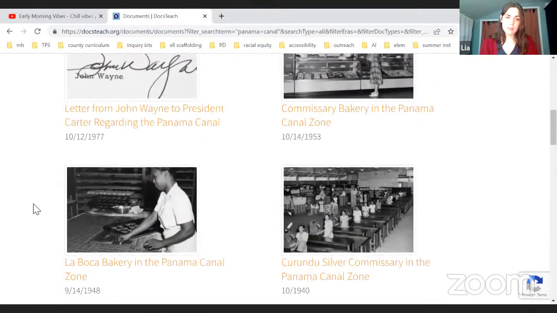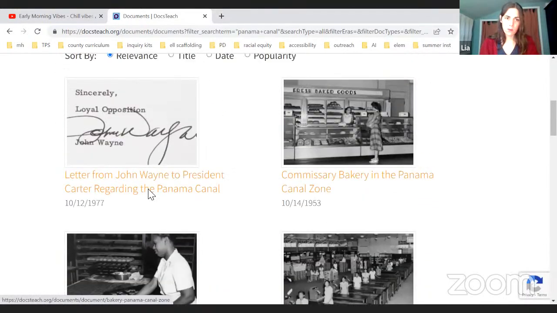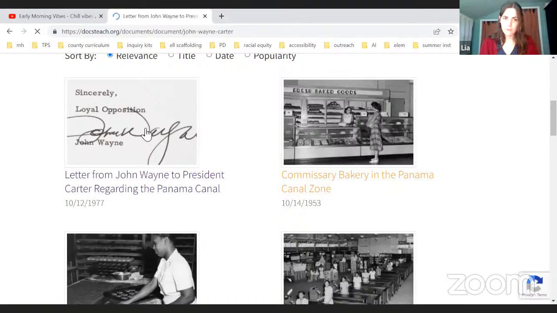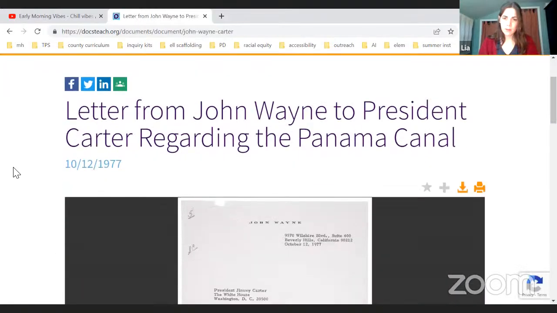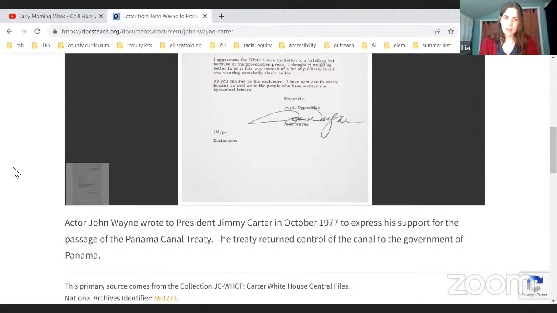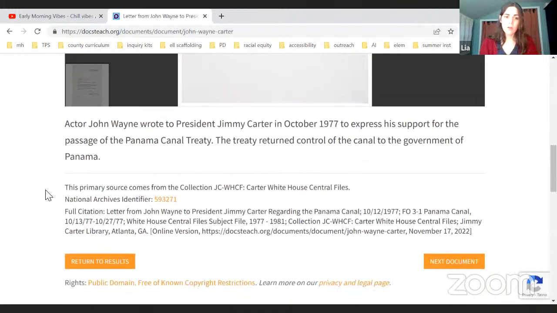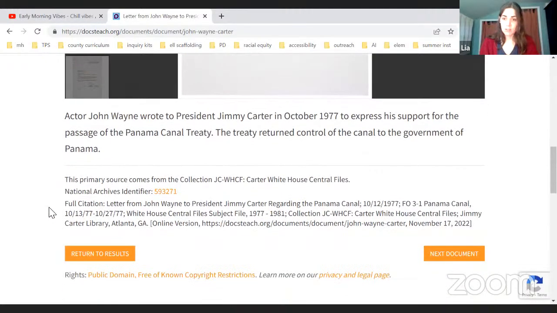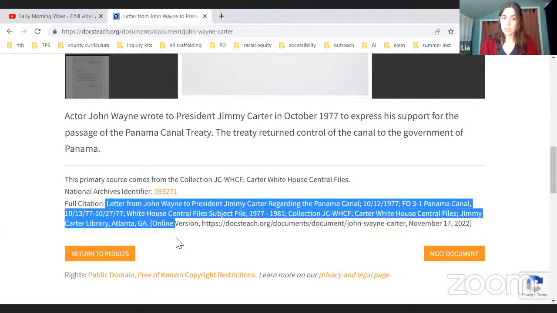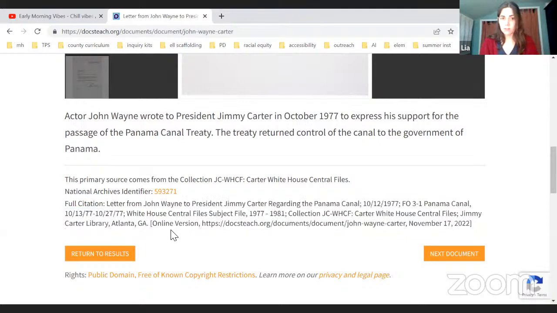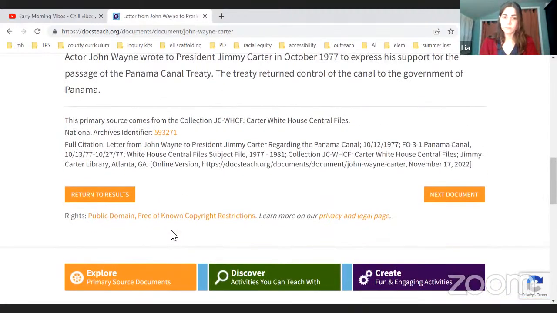So I love DocsTeach, and I'm going to click through on one of them. So I'll click through on this letter. And once I'm on that site, I can find more information. So there's a little summary of what it's about. We have full citation information. So you can actually just copy and paste the citation to put onto your bibliography. So that is very useful.